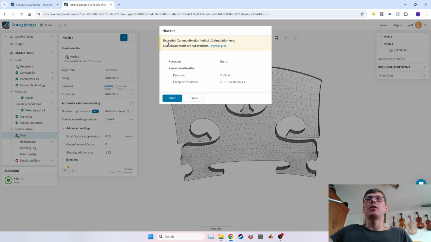One thing you will see up here, it says exceeded community plan limit of 10 simulation runs. So you have 10 simulation runs in the beginning where you have basically all the features of the full Simscale available to you, and after the 10th run you lose some features. Those features are really not that important to us. It says numerical results are not available, which is kind of true. You get some of the analysis that you cannot see in here, but you can still download, as I will show later, a CSV file with all the numerical results that you would want. So it's not really a limitation for our purposes, I would think.